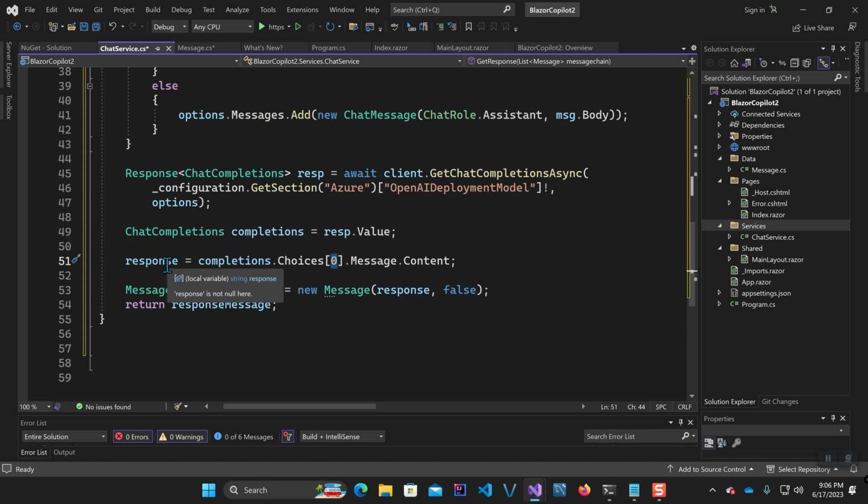So I get the response. This is a string object, which is the completions that came back. The first choice of response has a message component, and that message has content, and that content is the actual string that contains the text that came back. Now, once I get that string back, I can construct my message object with that response that came back and the false, which tells me it's actually a response. It's not a request. It's a response from the GPT model. And then I return that new message that I just created.